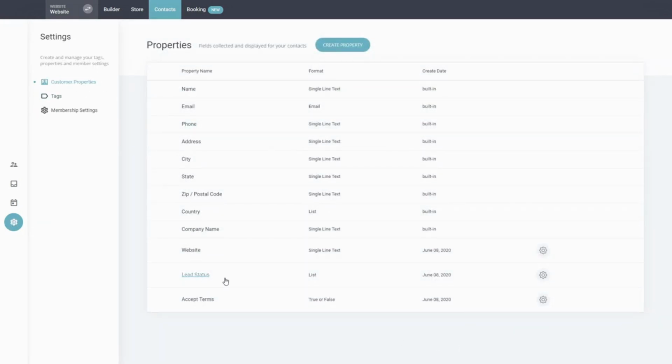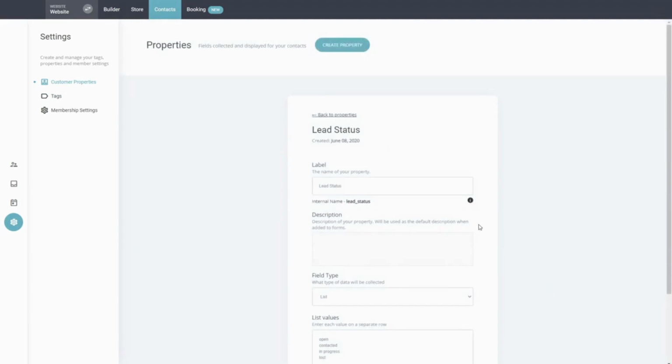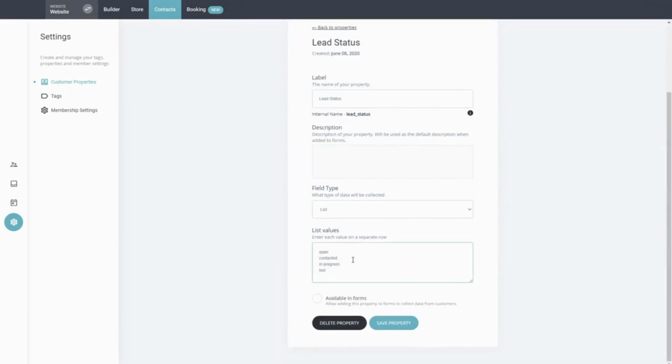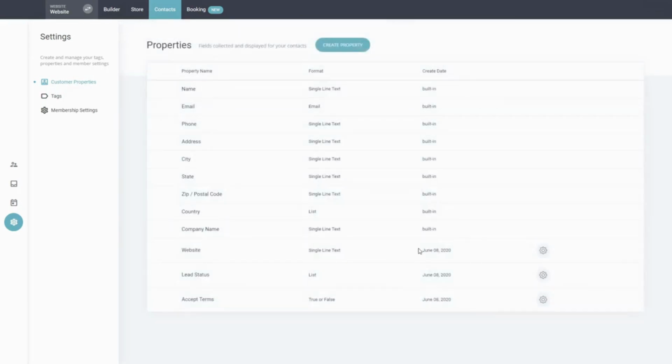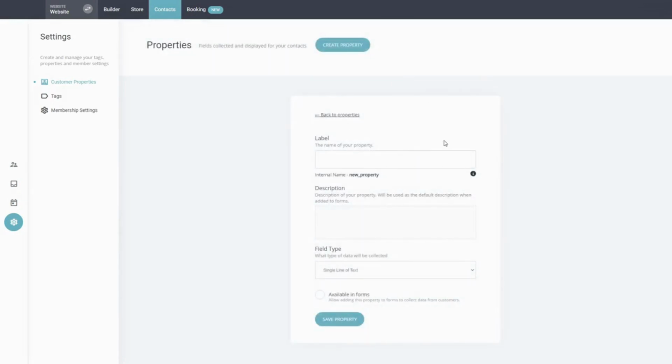So like in this case, we have the lead status, which is something that you can fully modify. Again, it is added by default, but you can add your properties again there, your values, your lists. So you can create different properties yourself as well.